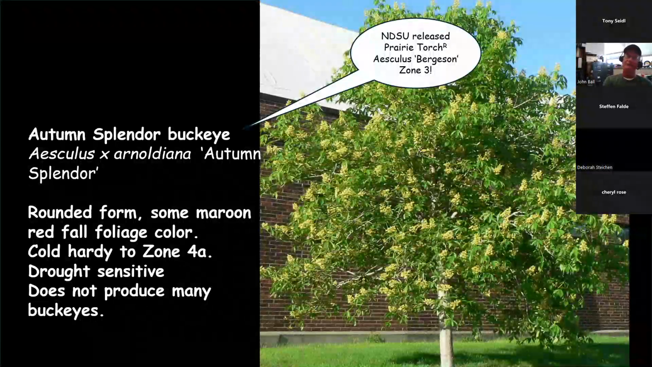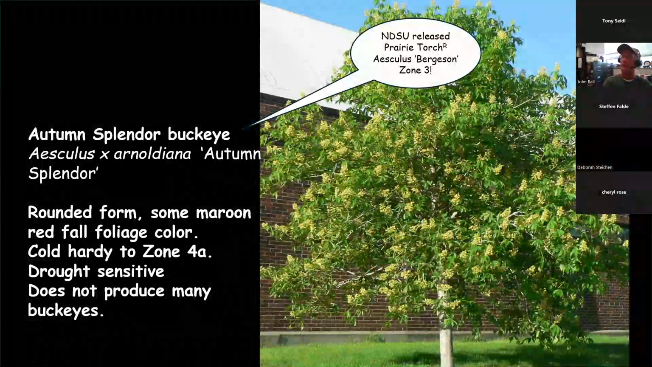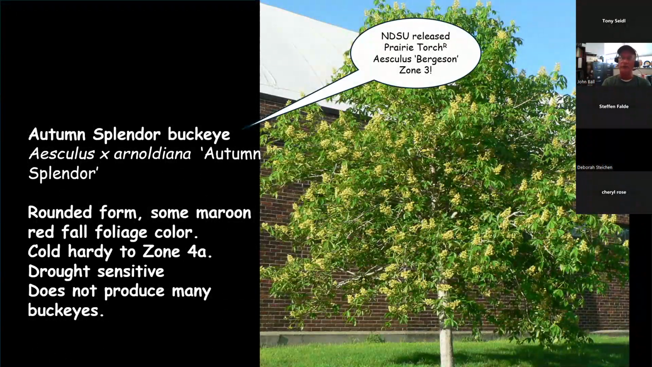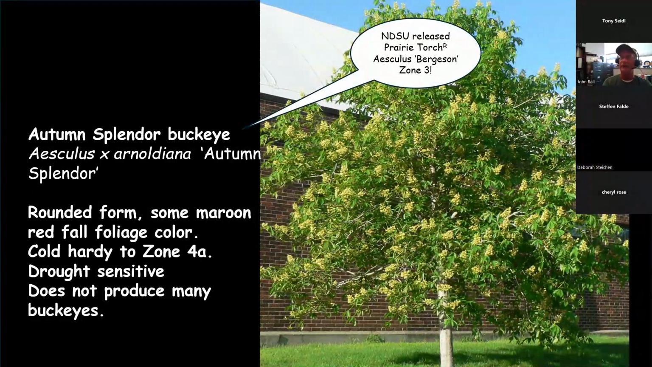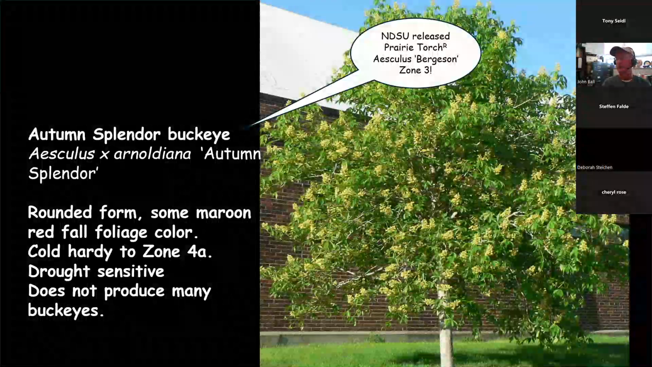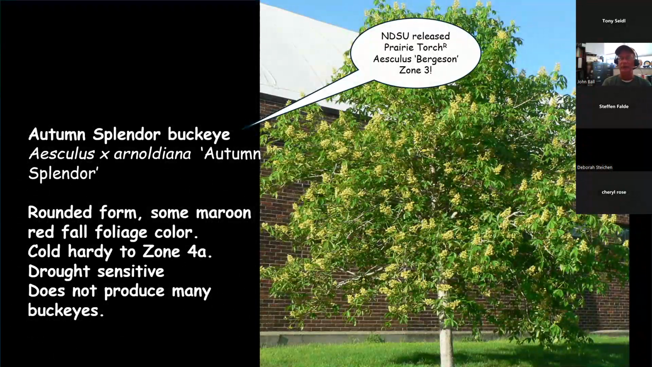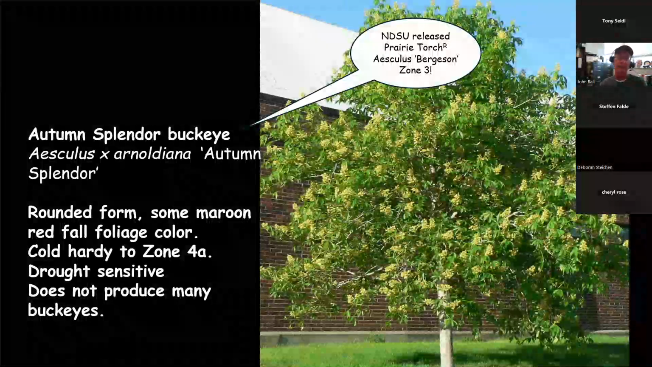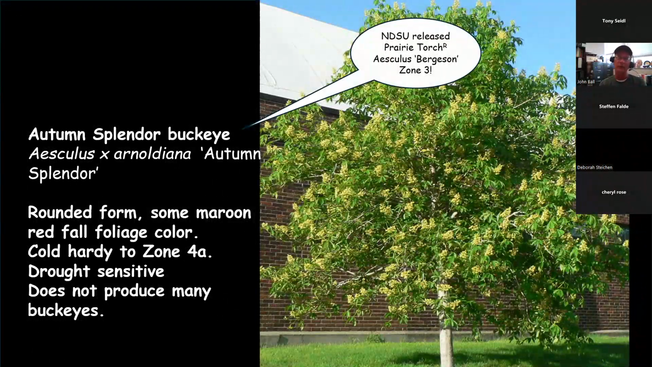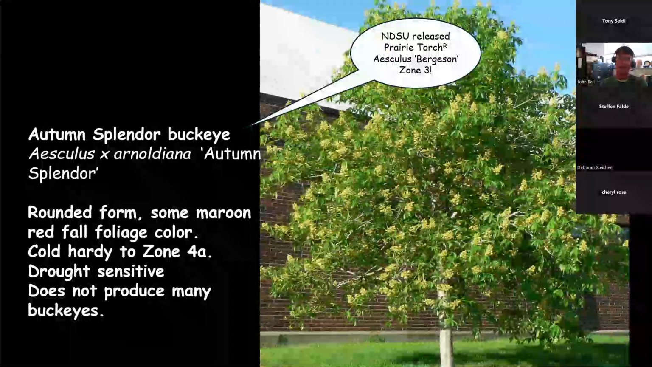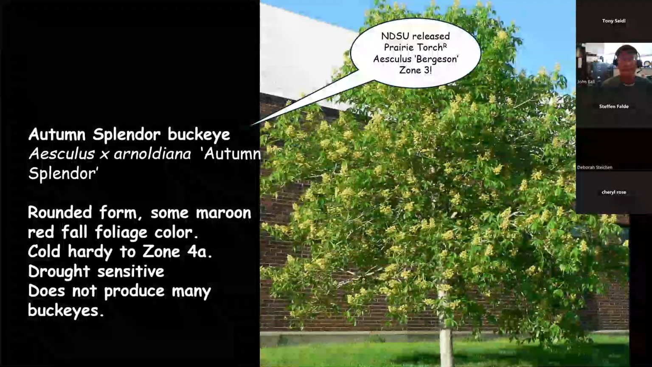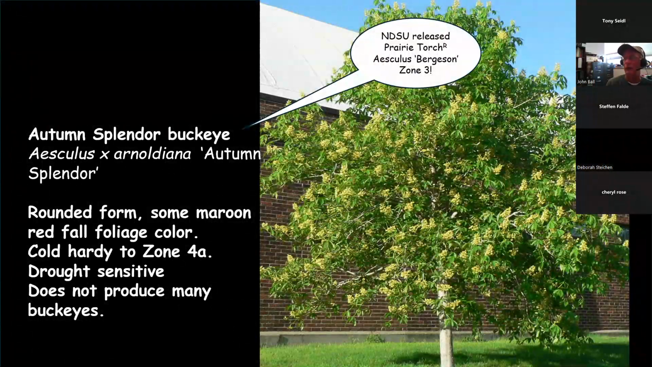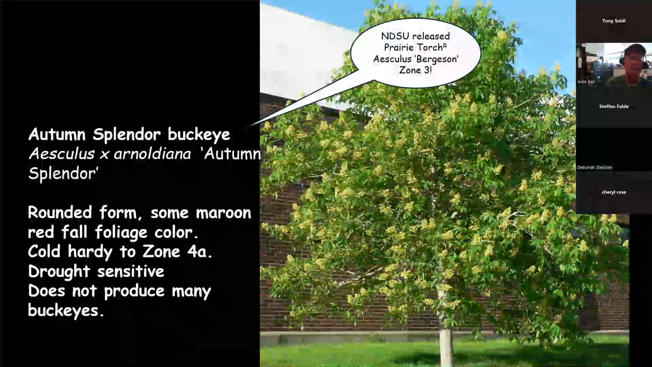Well, Buckeyes, I kind of like them. And Autumn Splendor's become one of my favorites. Now, South Dakota released one as well, the Homestead Buckeye, but due to grafting cost, it's rarely seen in the trade. Autumn Splendor, which is a University of Minnesota release, is very much available. We planted them on campus. They can have a kind of a maroon red fall color, but don't count on it. I would say I see it about once every 5 years in Brookings. Hardy to about zone 4A, so more of a South Dakota than a North Dakota plant.